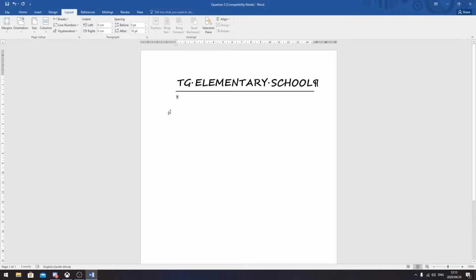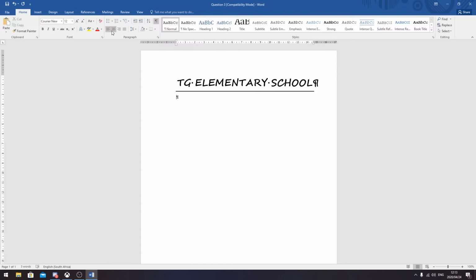Okay, next instruction, justification must be left or off. This just means make sure in your home tab that it is on left align. We don't want to justify, we want to left align. And then we are going to start with the question paper itself.